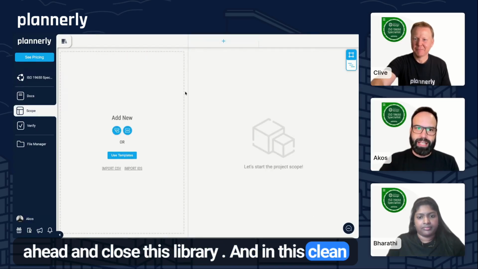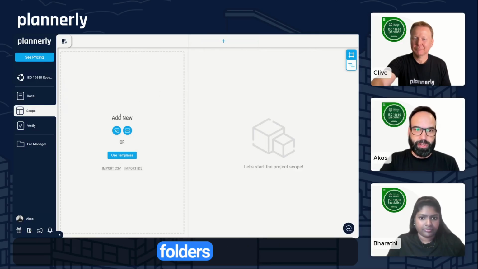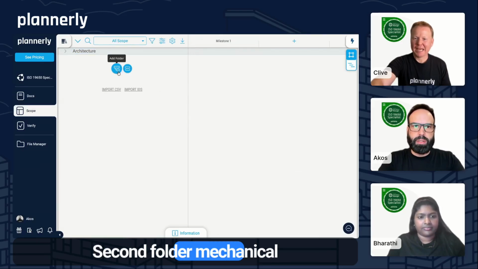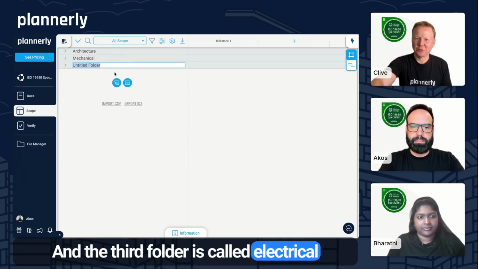And in this clean interface, I'm going to start creating the folders. First folder, architecture. Second folder, mechanical. And the third folder is called electrical. As easy as that.